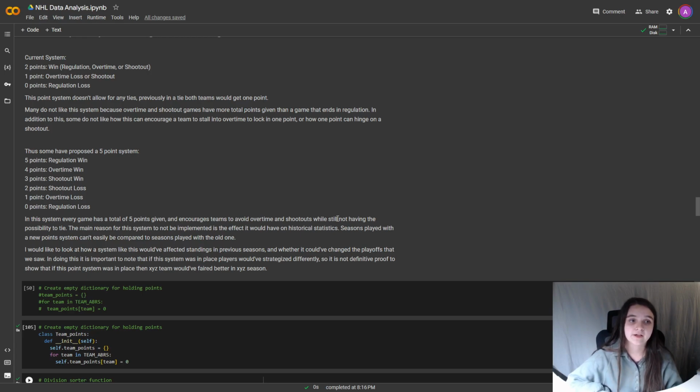So you can see how as you win earlier in the game, the more points you get. As you lose later in the game, the more points you get. So it really encourages winning as soon as possible.